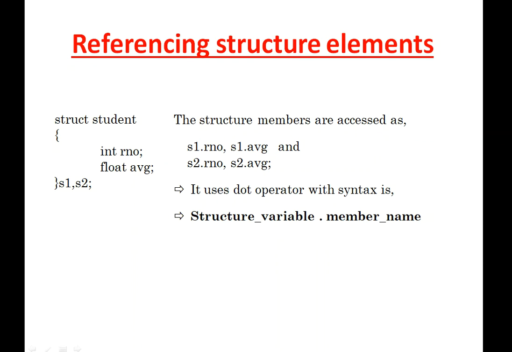So in S1 we have name, roll number and average. In S2 also we have roll number and average. Now, if you say simply roll number, there are two roll numbers. One is inside S1, one is inside S2. If we say average, there are two averages. One is inside S1 and one is inside S2. So the roll number and average are accessed as S1 dot roll number, S1 dot average, or S2 dot roll number, or S2 dot average.